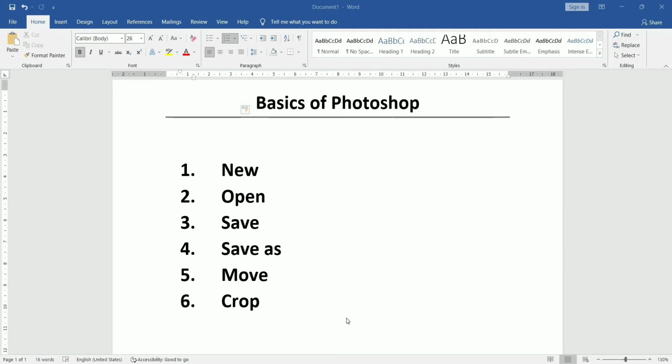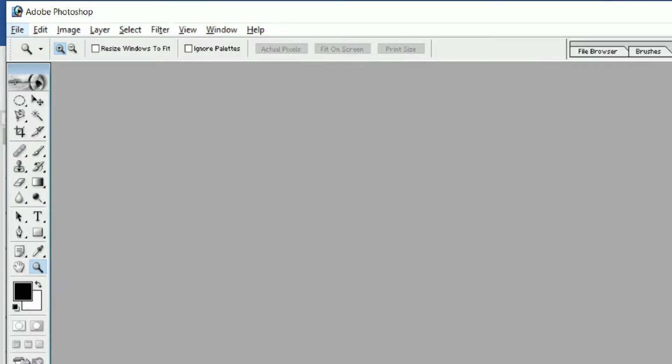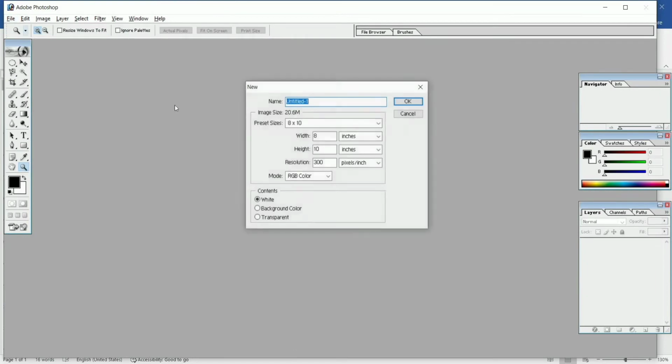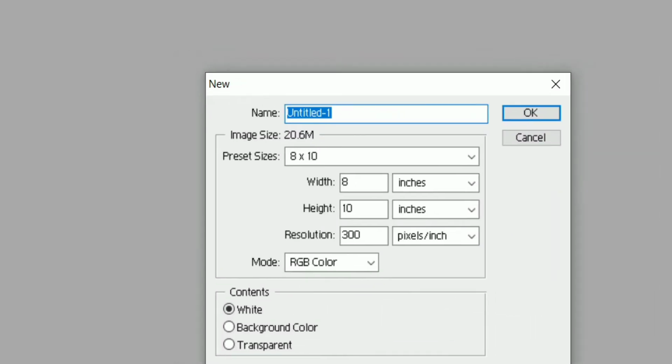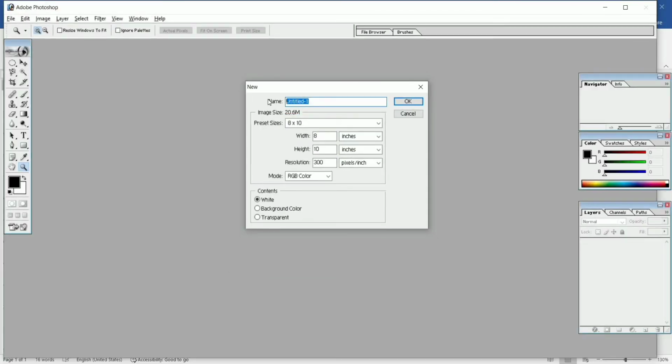So let's open Photoshop. The first one that we will see is to open a new document. First of all we click this file and we click this new. And here we can define a name, document name. Let's say I want to define this background.